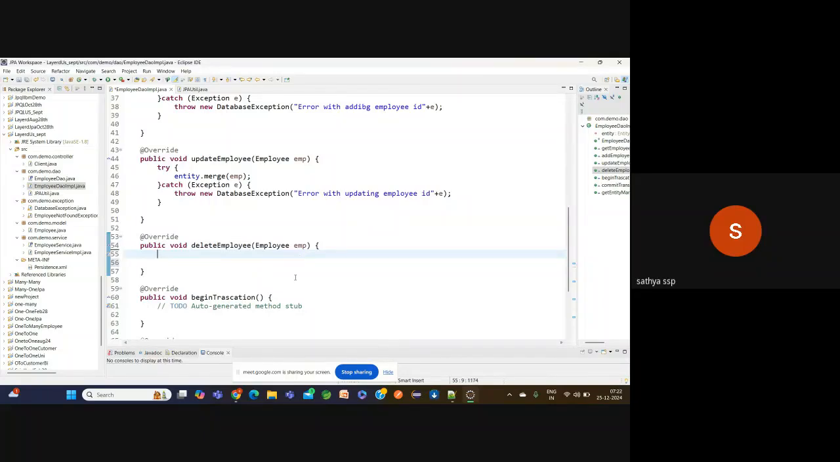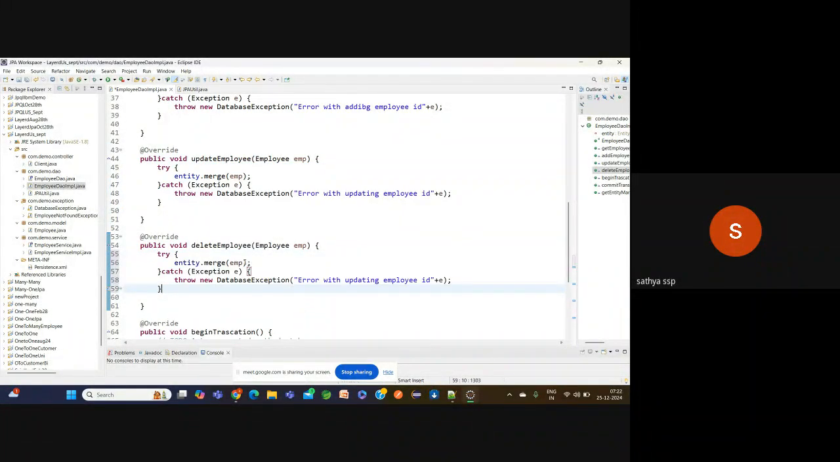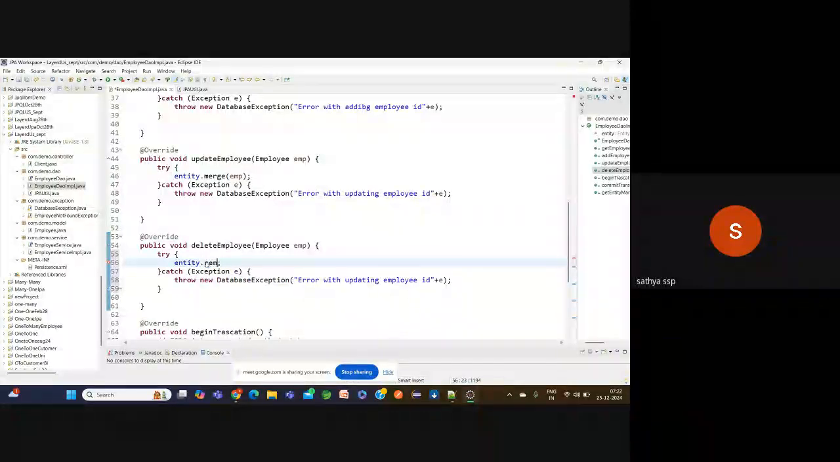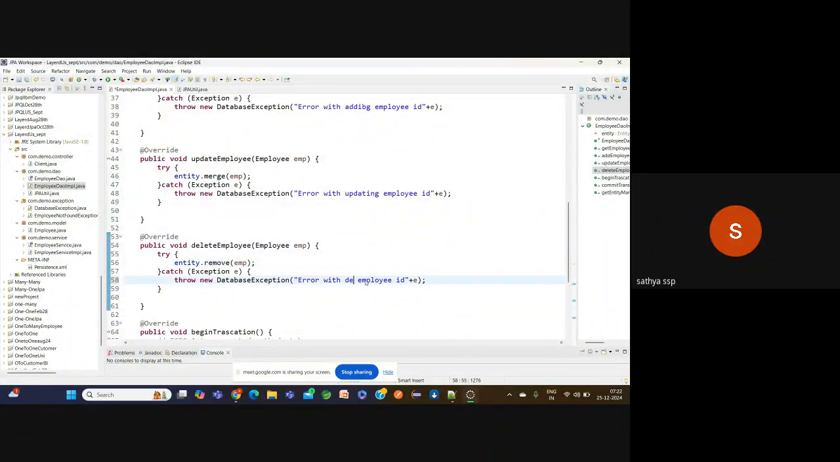Now delete employee. Delete in the sense, we can use remove. Simply the same thing, I'm going to copy with Ctrl+C and Ctrl+V. Here we can use the remove method. That's it. Remove of emp. Now here, deleting employee.